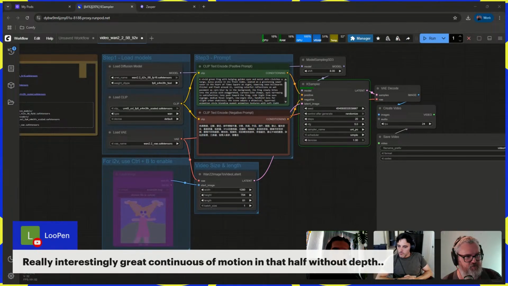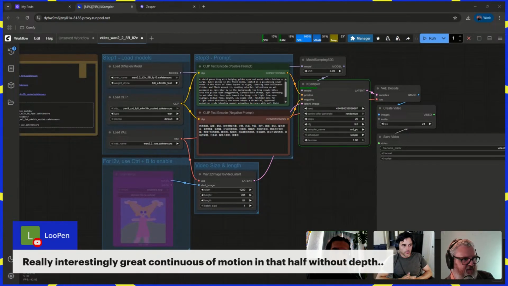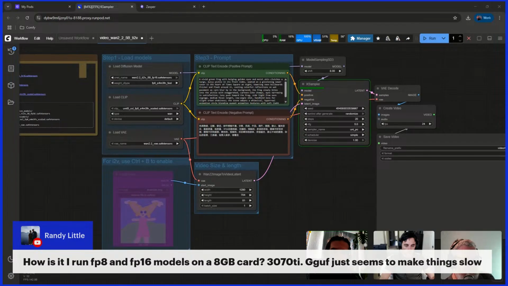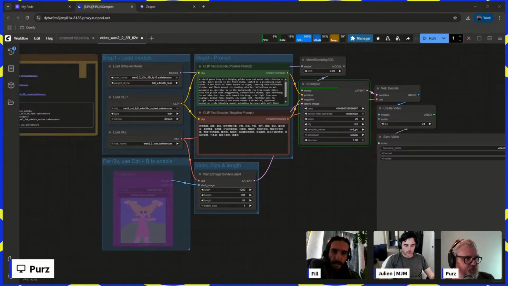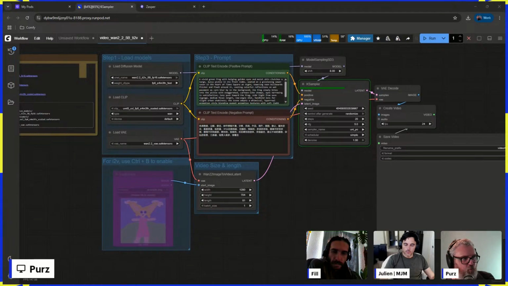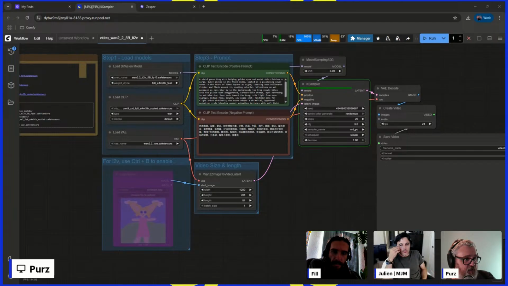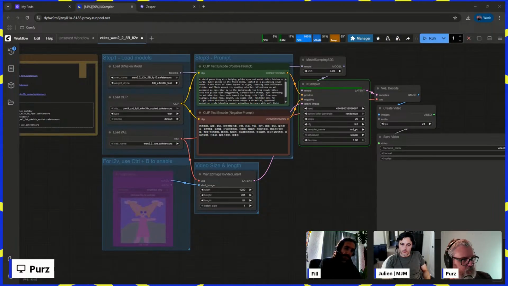Really interesting, I think you mean continuation of motion in that last half without depth. I agree. Blown away by how it just keeps going. Someone asks how is it they can run FP8 and FP16 models on an 8 gigabyte card, while GGUF just seems to make things slow. You're probably still using GGUF models that are too large for your GPU, and they're still feeding into system memory. You'll have to find out which size of the GGUF model for that particular model will fit in 8 gigabytes comfortably. And you might also have to set some settings to make sure it's doing it correctly. It might be just doing the wrong size.